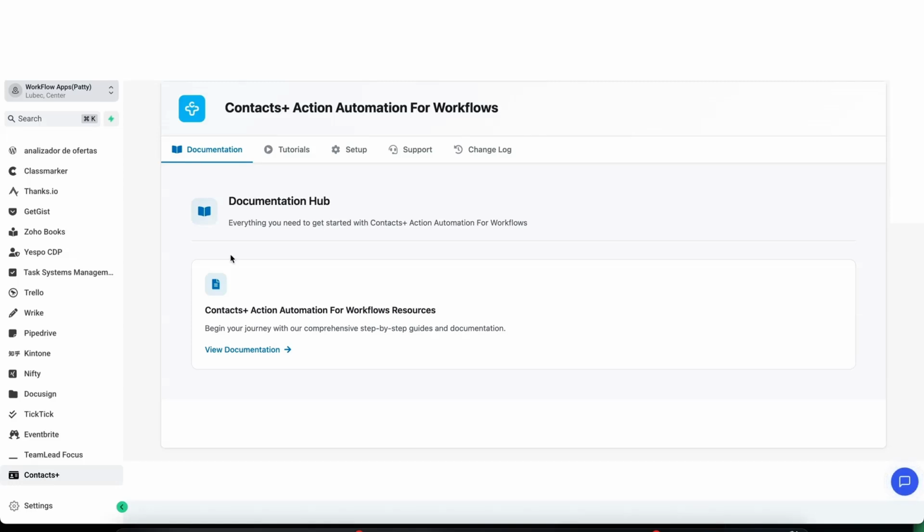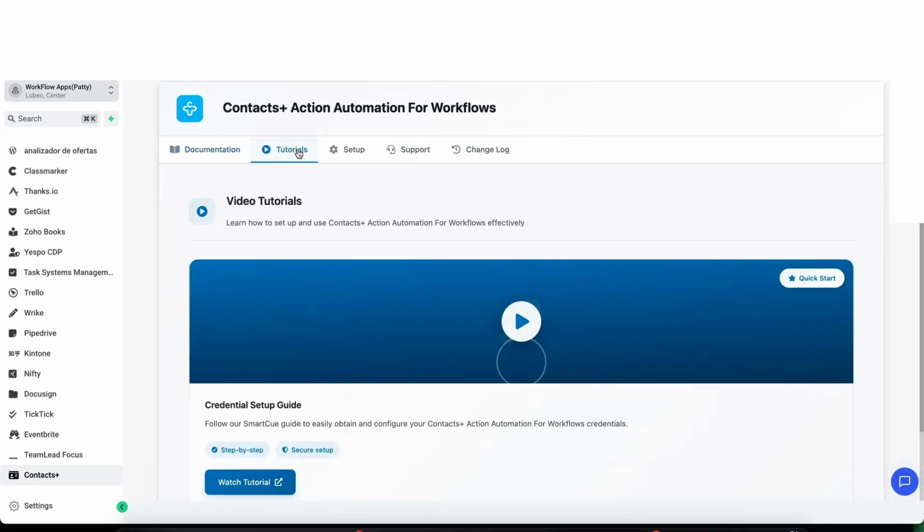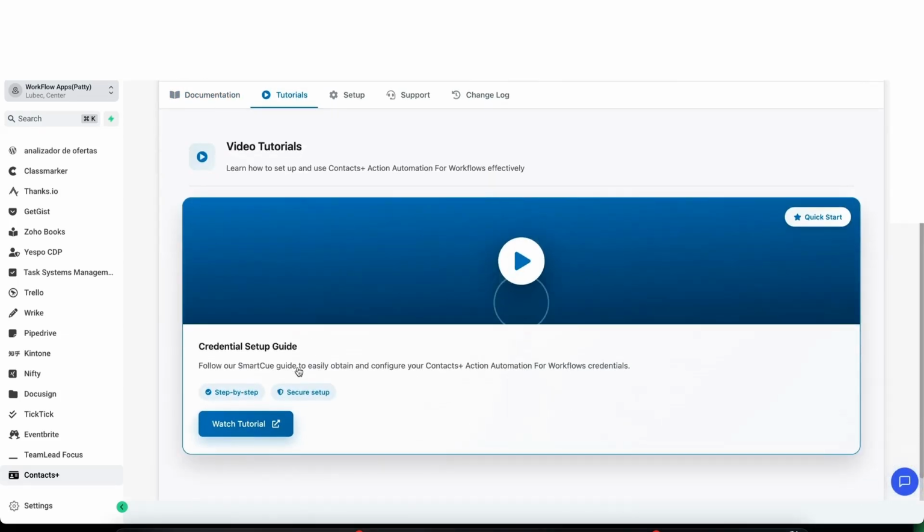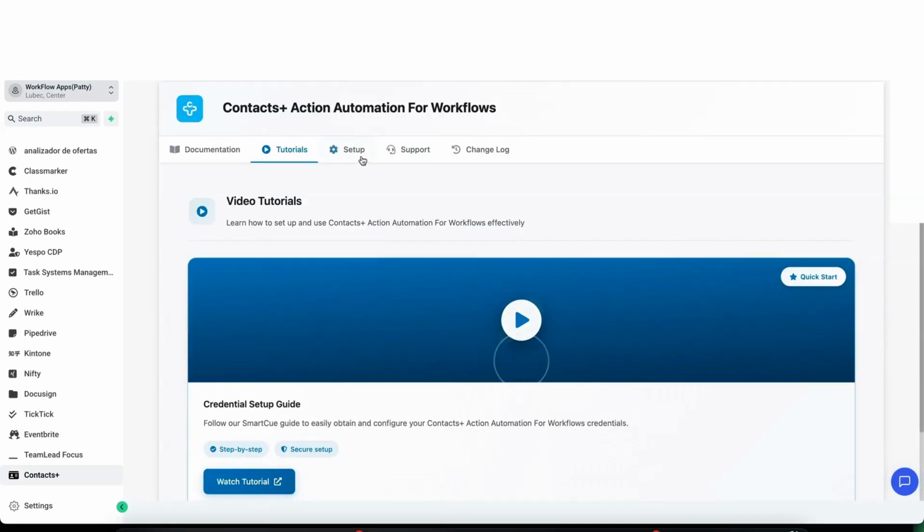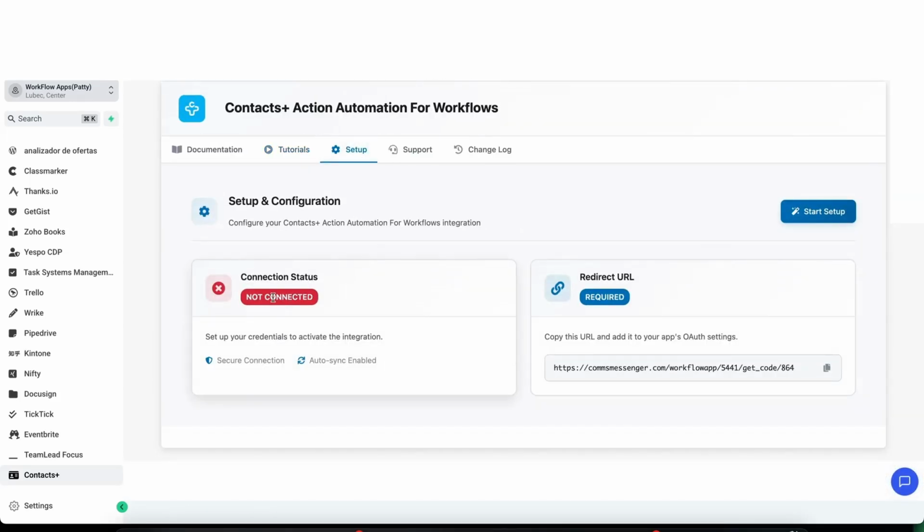Click on the custom page and the app interface is going to pop up where we'll have access to the documentation link. We'll have access to the Smart Queue tutorial video that is going to guide us on how to get the necessary credentials of the app. We have the app set here. The app has not been set up. No worries. We are going to walk you through on how to set up your app.